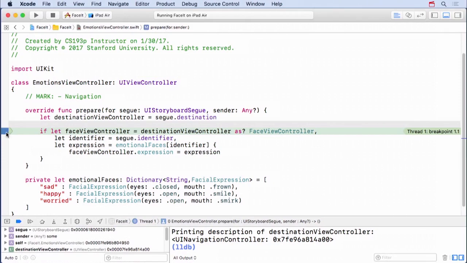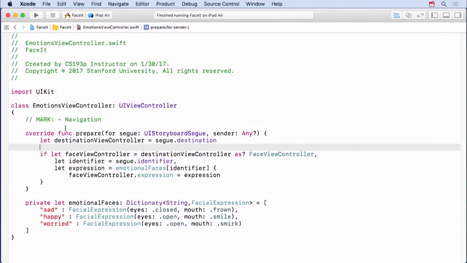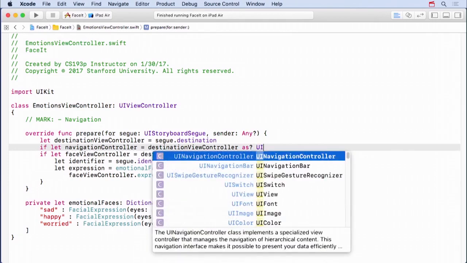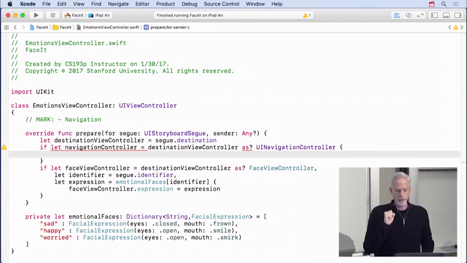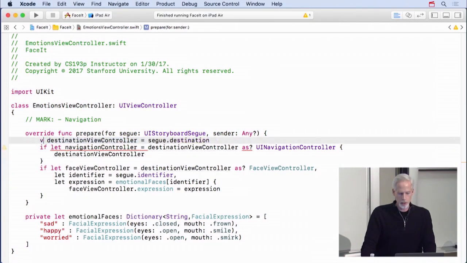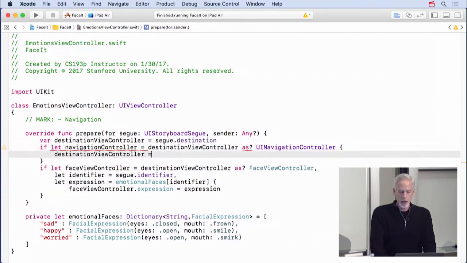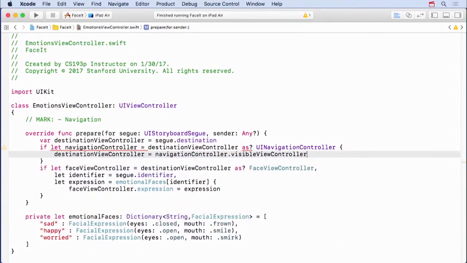Well, I'm going to check for this case. Okay? I'm going to say if I can let navigationController equal the destinationViewController as a UINavigationController, in other words, if that destination is a UINavigationController, then I'm going to grab the visible view controller out of it and use that as the face view controller, hopefully, right? So I'm going to say, in this case, I want the destinationViewController, which is this thing up here, which now is going to need to be a var since I'm going to change its value here. I'm going to let that equal the navigationController's visibleViewController.